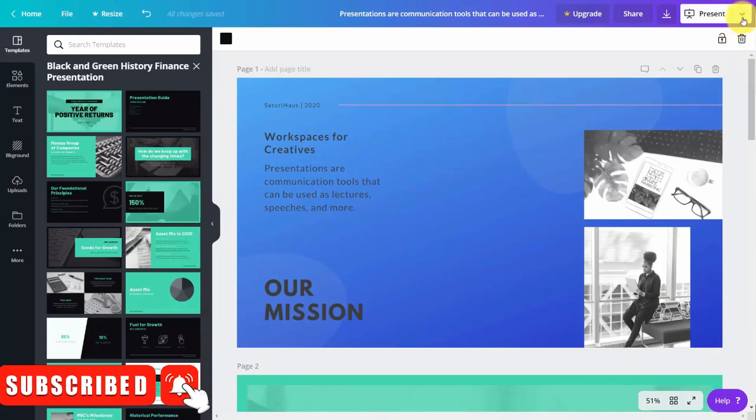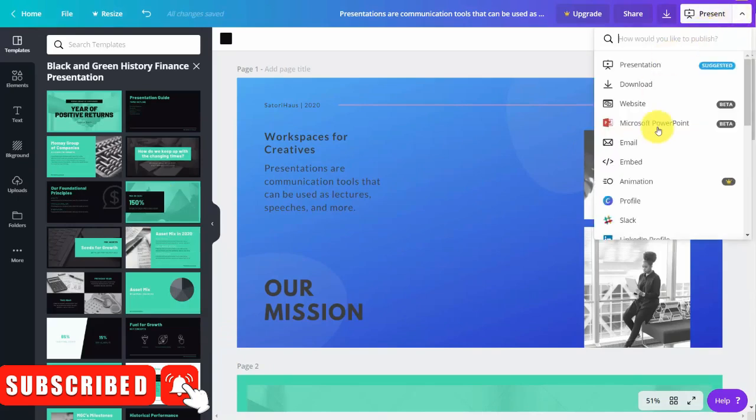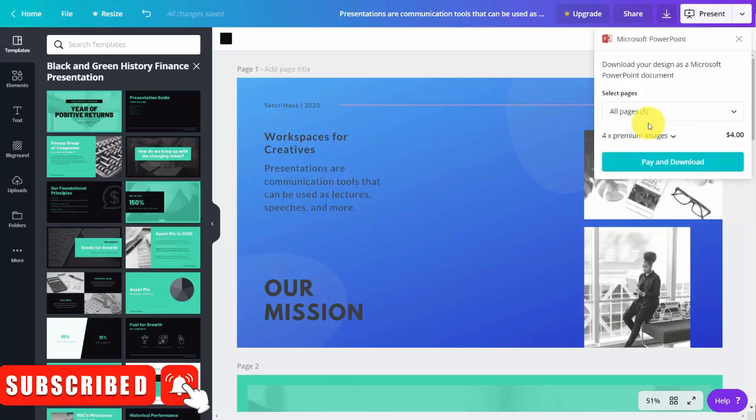We're going to do that by going to this drop-down menu. You're going to see here that there is a link, and as of the recording of this video, this feature is a beta feature. We're going to then click this link. Now what we're going to do is decide on how many pages we're going to have.